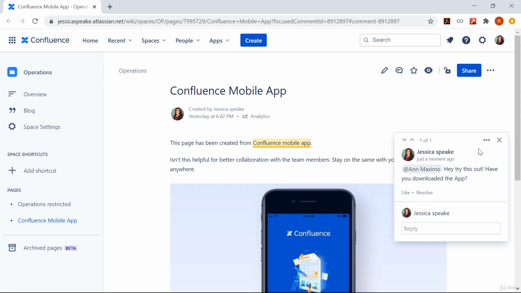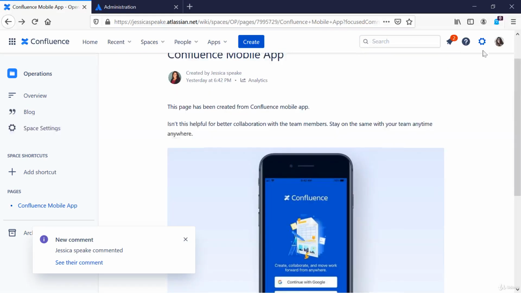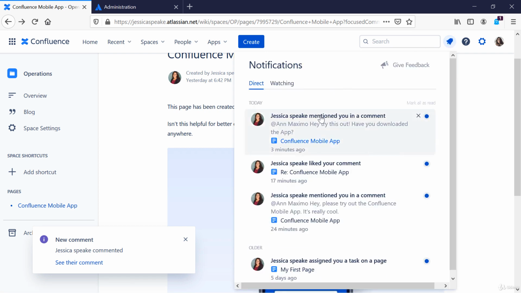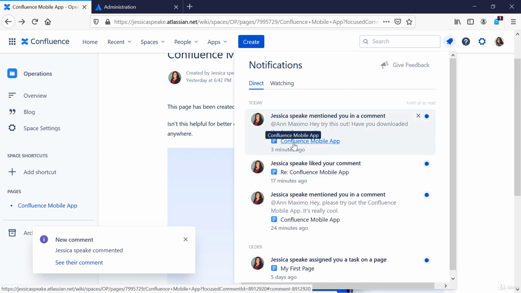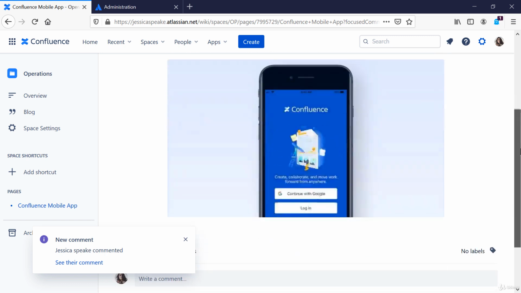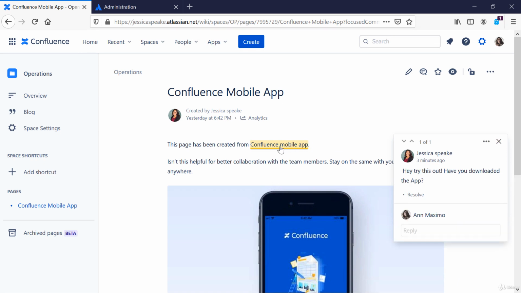But before we use that, let's switch to Anne Maximo's account to see if she has received the notification since she has been tagged by Jessica on her page. So you are on Anne Maximo's account. Let's open the notification. So you can visit that page by clicking on the page link. You can see the inline comment over here.